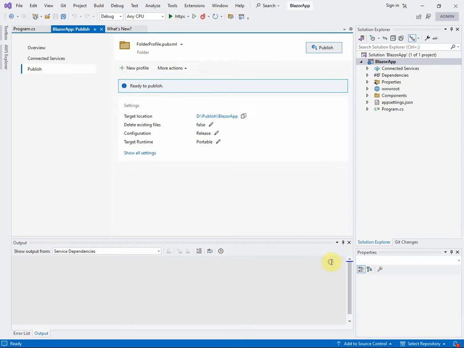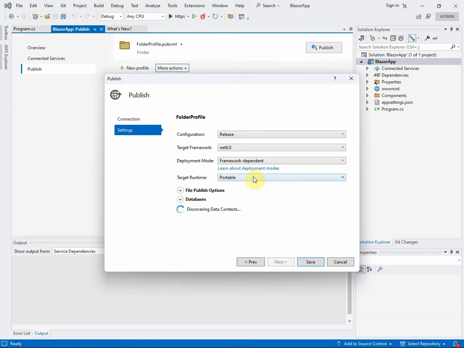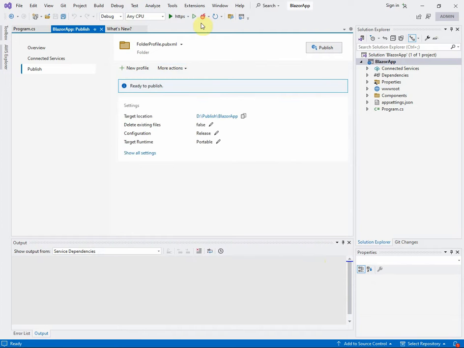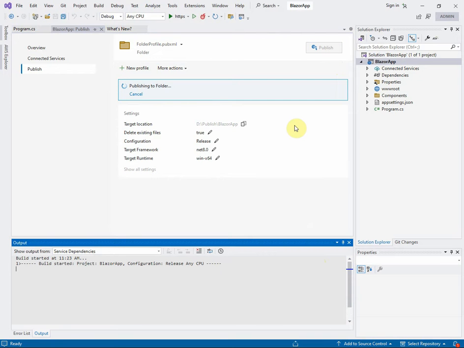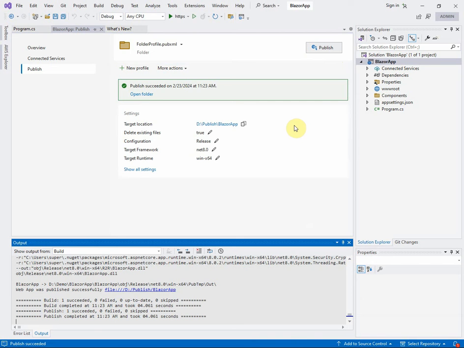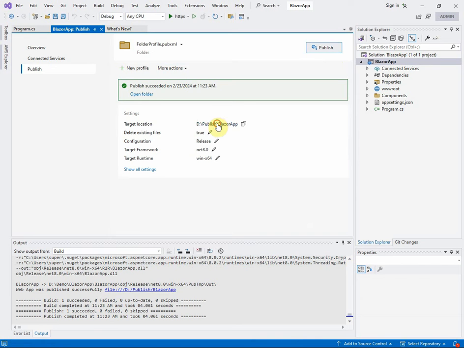And then click on close. And then we need to click on more actions, Edit. We use the Win64. We enable the ready to run and delete all the existing files. So save and then publish. Open up the folder.